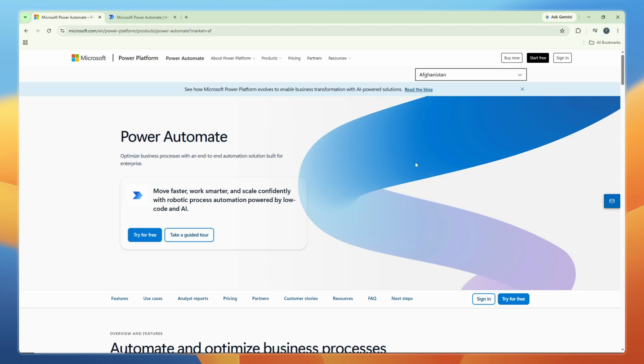First, open your browser and navigate to make.powerautomate.com. Once the page loads, go ahead and log in using your Microsoft account credentials. This will give you access to all your existing flows and automation tools. After logging in, you'll land on your main dashboard.